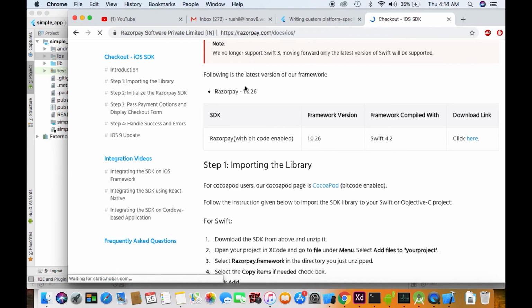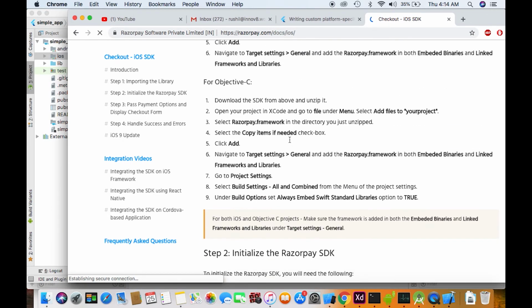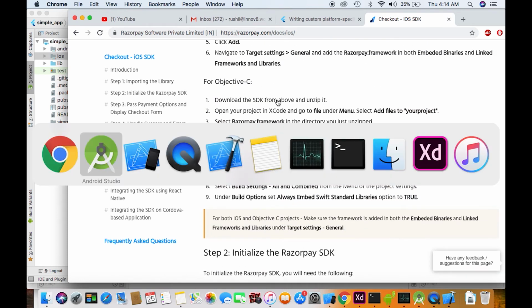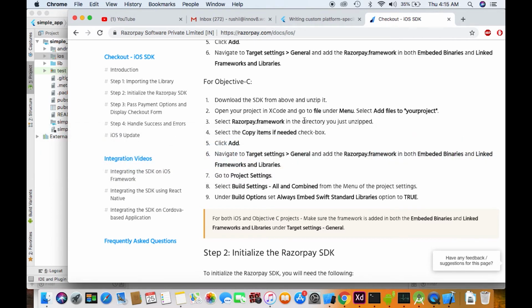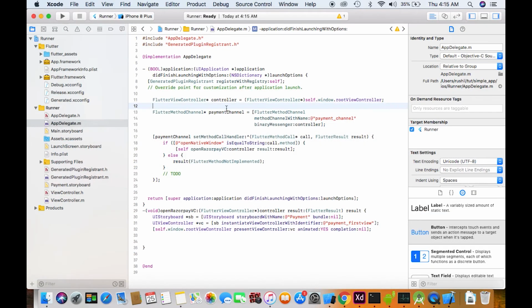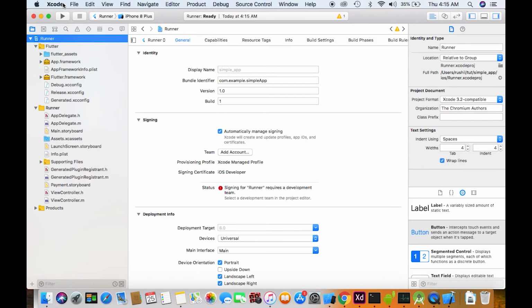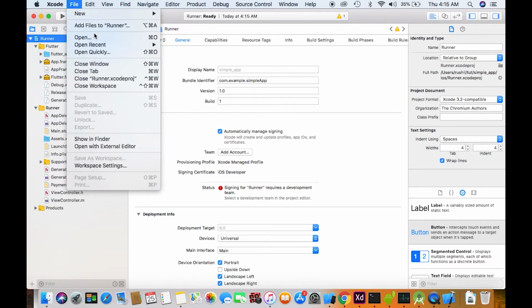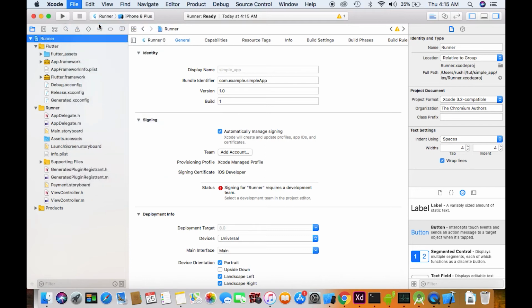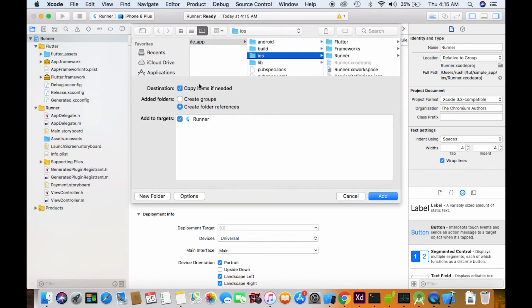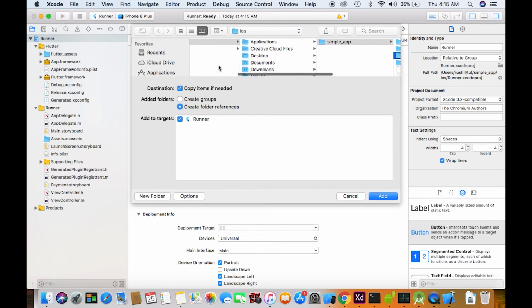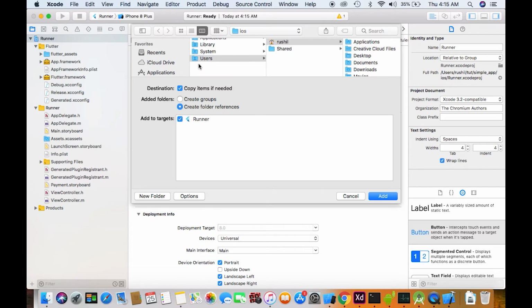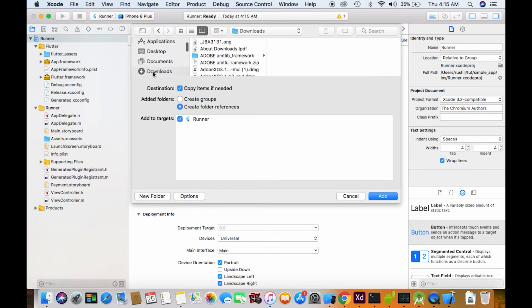So I'll go to Xcode and I'll just click the runner and I'll add files to the runner. I hope everything works. Copy items if needed. That should be true. And go to downloads. Already I'll have something called Xcode here. So Razorpay framework. Here is the Razorpay framework. So make sure this is ticked. Okay.